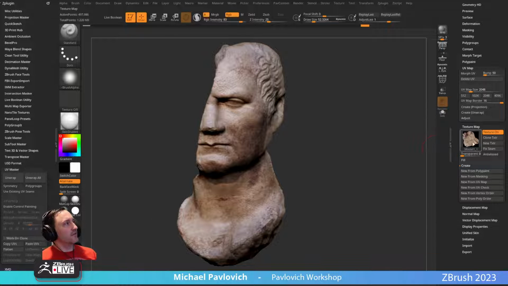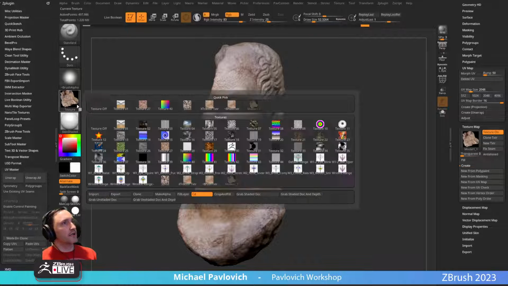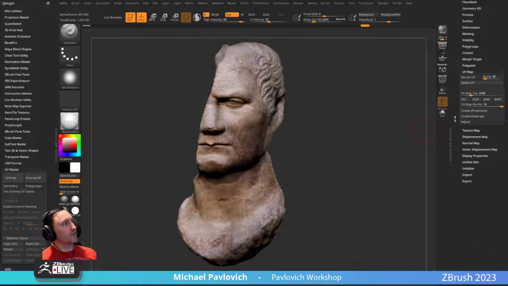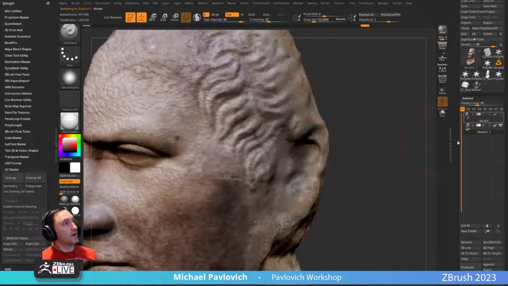You can export this as an image. Just go in here to clone texture, grab it, export it, and that is your new UV'd texture map transferred from your Polypaint. However, we're not done. Remember, the original model here had more detail, and we want to steal that.